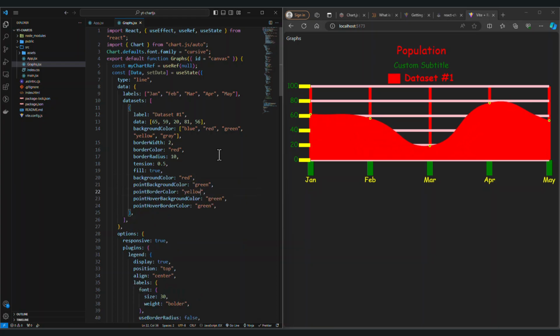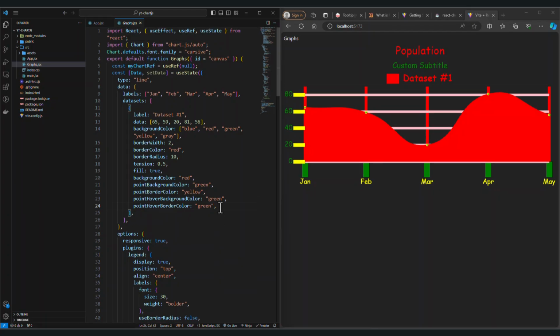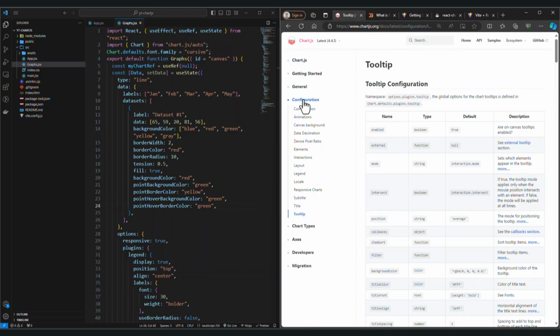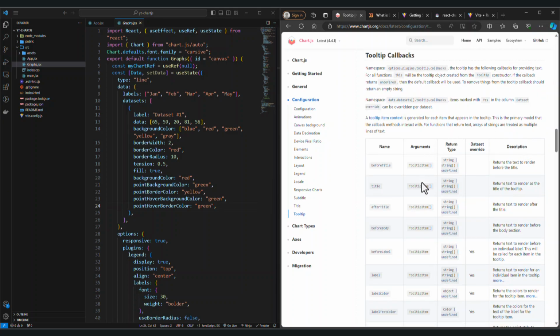I will paste more properties which are available for points. Now moving towards events and callbacks in Chart.js. First, we will explore callbacks in Tooltip. Callbacks in tooltips allow you to customize the content and appearance of tooltips by providing functions that generate dynamic content. If we see the documentation of tooltip under configuration, callback provides this many options to explore.